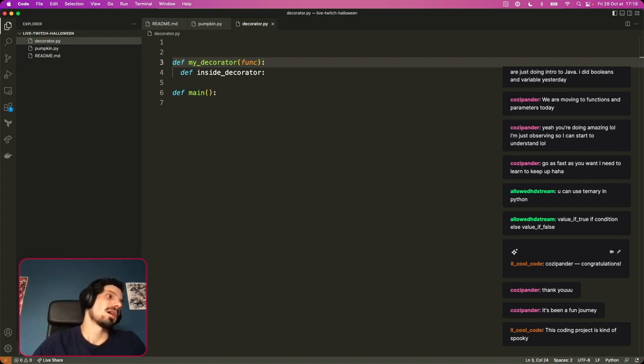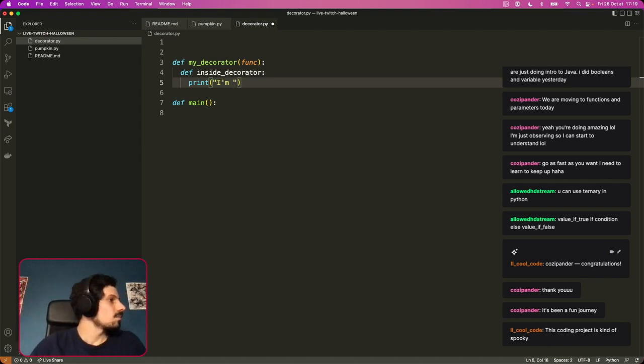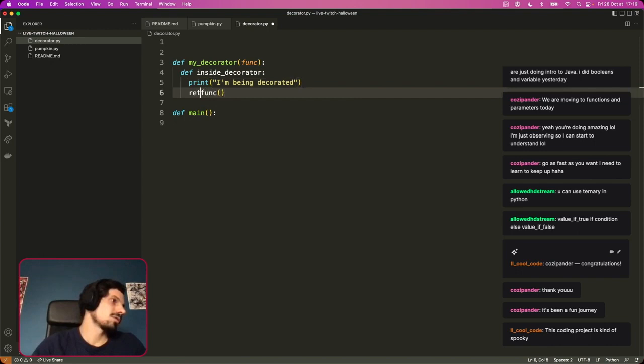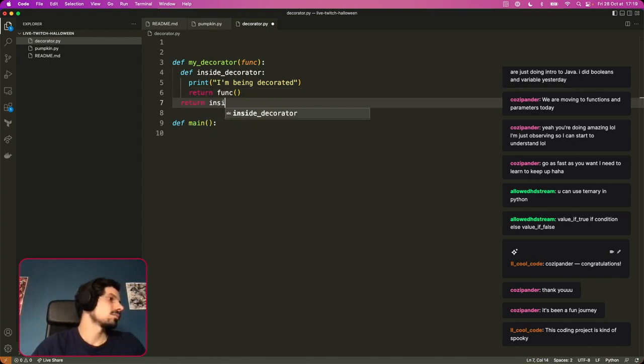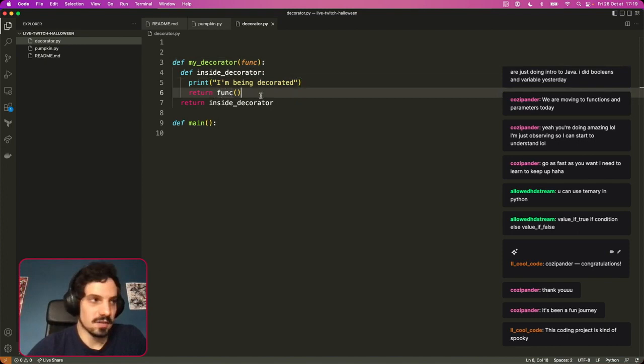It might be unclear for now, but I'll try to explain why it's cool. So basically, what I did, I wrote a function which accepts a parameter func, which will be a function. Inside this function, I define another function, which just prints a message and then calls the original function we gave it, and we return its value so we can use it.